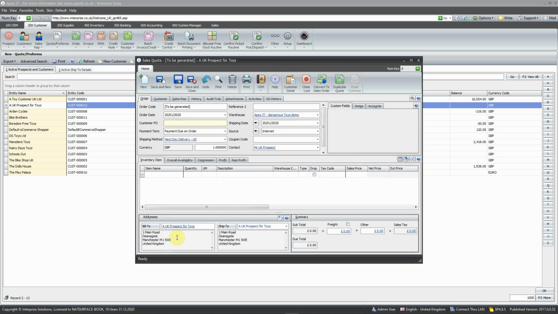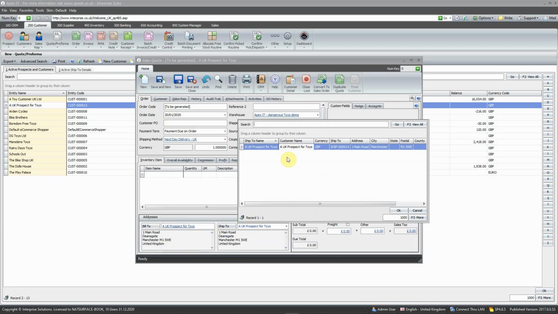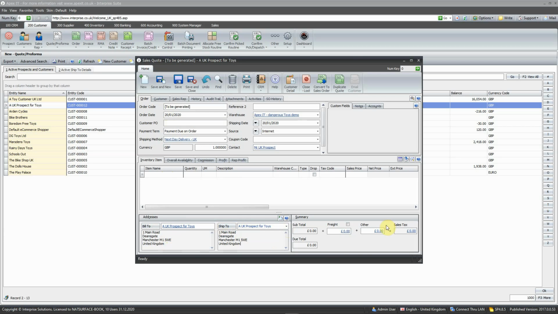We can see down the bottom, we've got the delivery address, we've got the ship to. If we'd created multiple ship to addresses, we could see them in here. The subtotal and the freight will be calculated from the item lines going on to the order. Obviously the freight will be calculated based on the shipping method if it's relevant. What we've got is the shipping date, the latest ship date and overall due date.